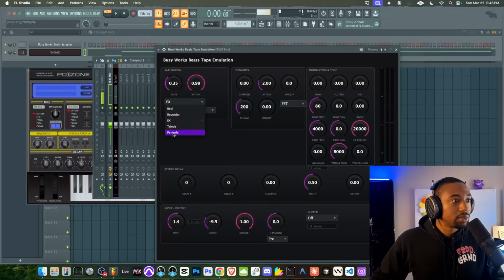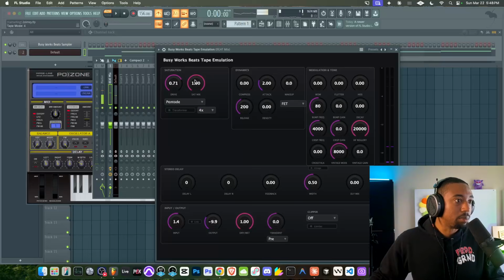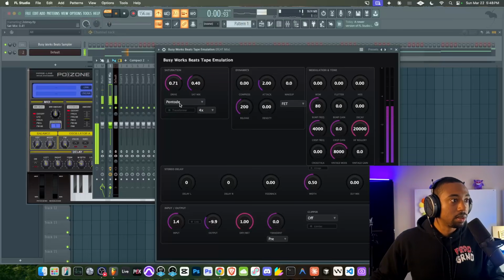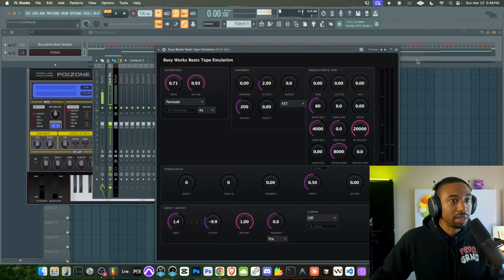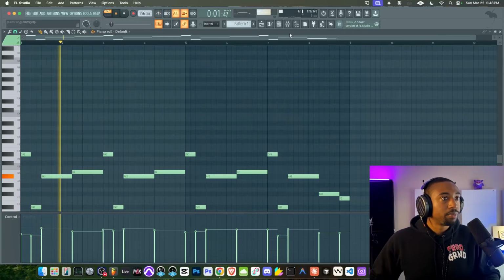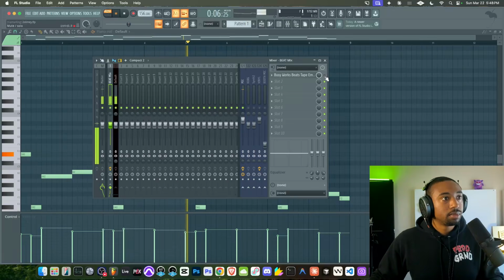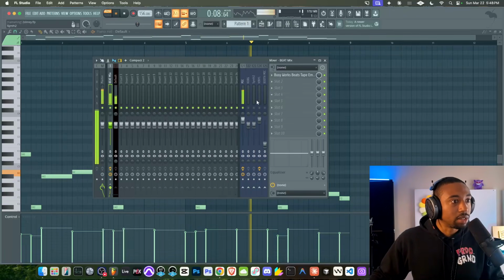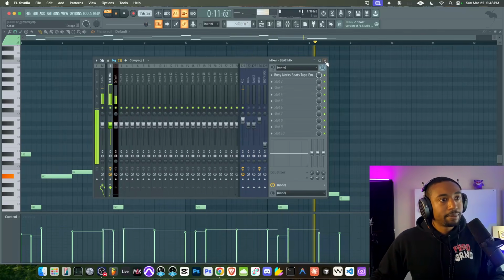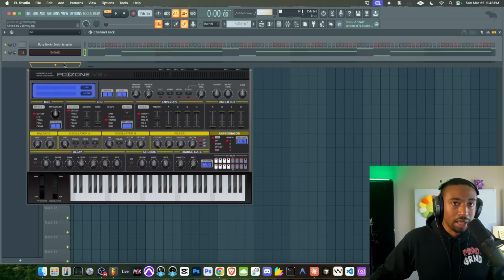We have different modes here. If you switch this to triode, once we get into the bass tones, you guys are going to hear that more. And then pentode is very aggressive saturation. So I like the pentode bite. Let's pull this down 1 octave so you can hear more. So here's before. Here's after. It makes it a little bit more rounded. So now we know how loud that bass needs to be.